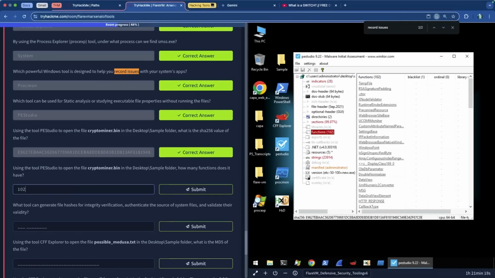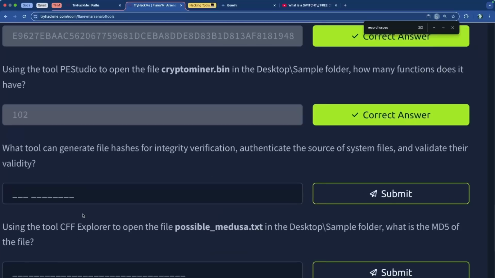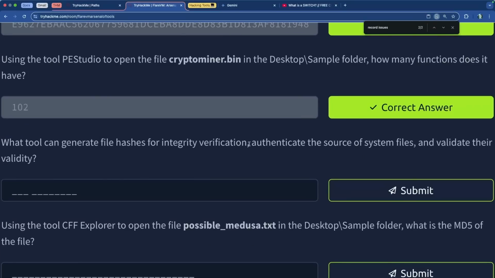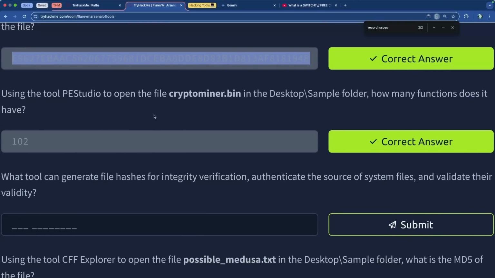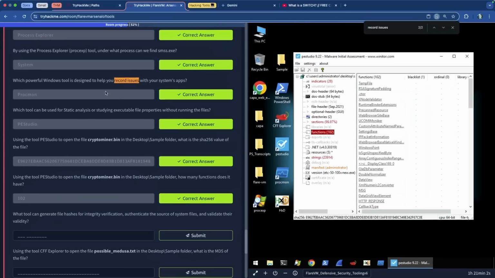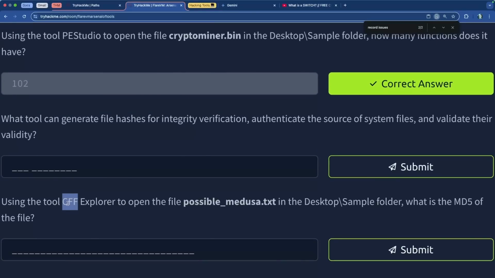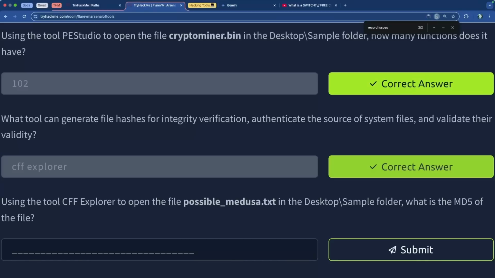So there we go. And what tool can generate file hashes for integrity verification, authenticate the source of system files, and validate their validity? So we know that PE Studio can actually look at the file hashes. We literally just did that. But the one that we're looking for is the one that has to do with CFF. And oh, in the next questions, I just knew that CFF was in it. So it's CFF Explorer. So that's the tool. So we're going to do CFF Explorer. And that is the tool.